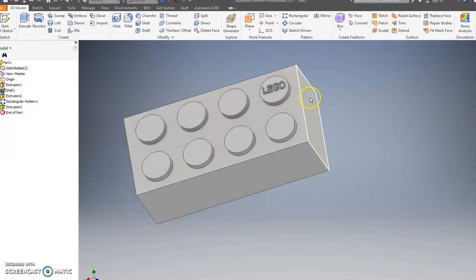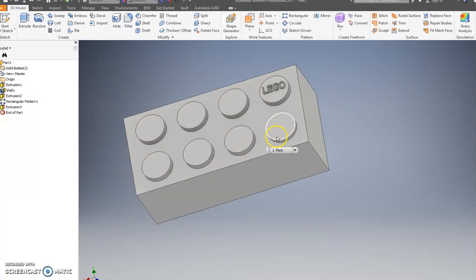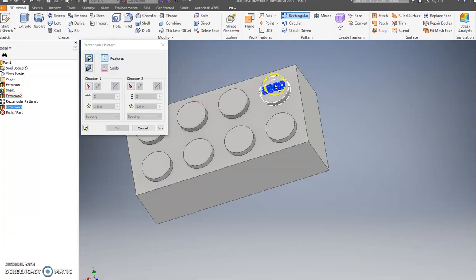Okay, there we go. All right, so how do we get these on the other 7 ones? Well, you could do this for every single step, but that seems really repetitive for something I can do in one command. So we're going to do the rectangular pattern again. Click the word Lego. Okay. Direction. Hit this edge. 4.36. Boom. There you go.